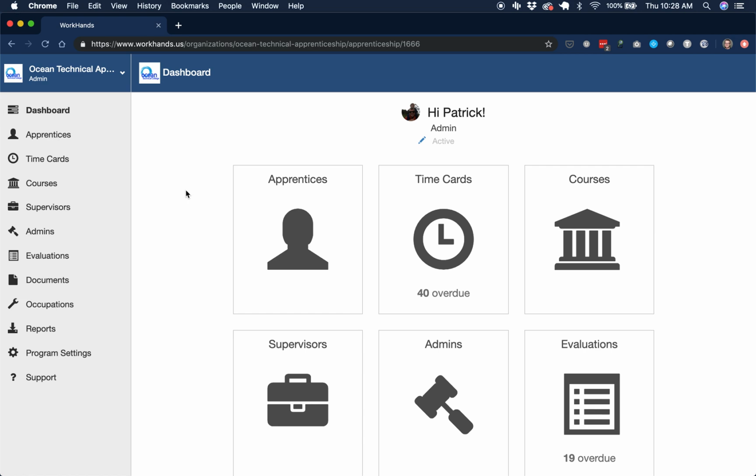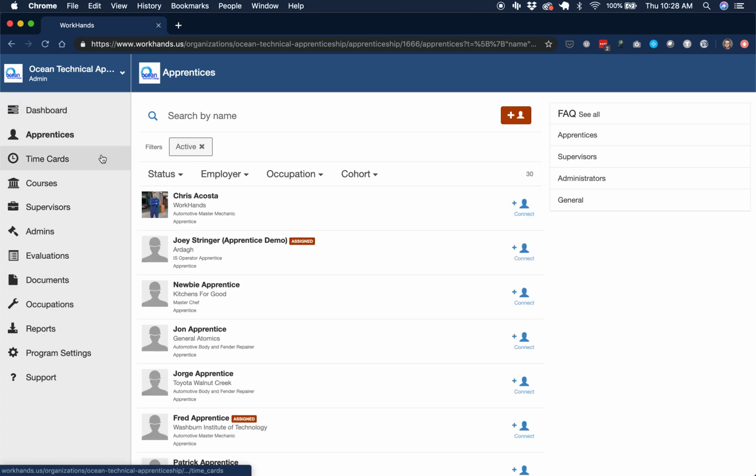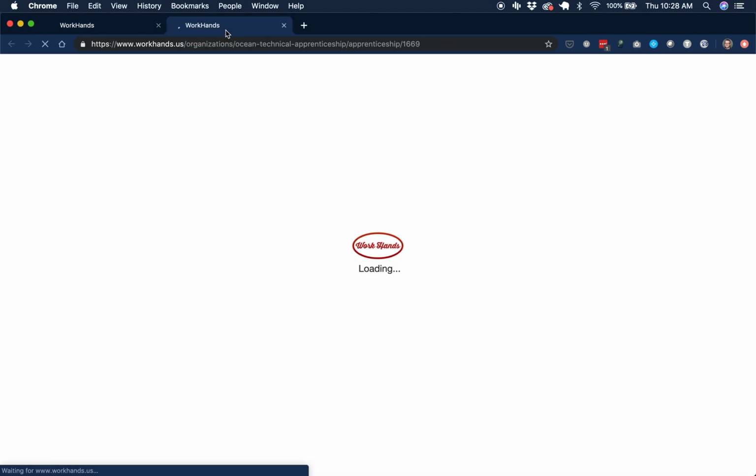So I'm going to take you through and just show you a dashboard. I'm logged in as an admin on WorkHands. Give you a sense of what you can do. Generally, everything you'd need to run your program is here. So you've got your apprentices, their time cards or hours, their competency evaluations, all the different roles. Let's just pull up an example apprentice. We can show you what this all looks like.